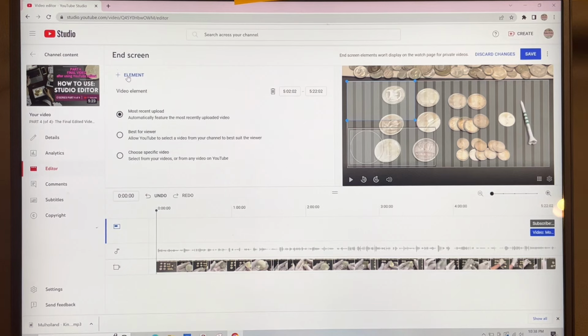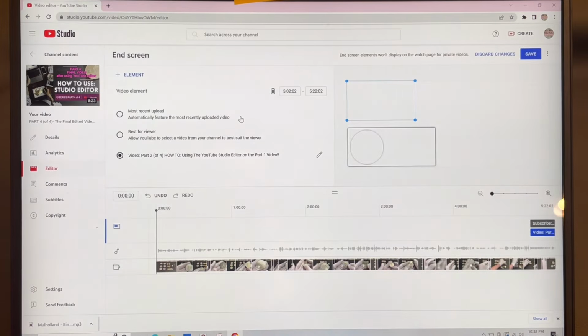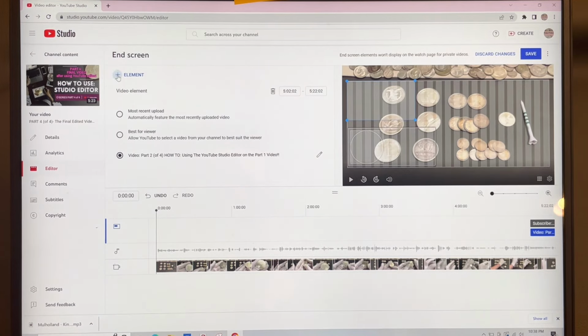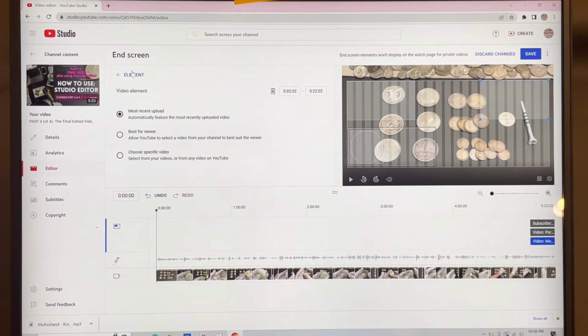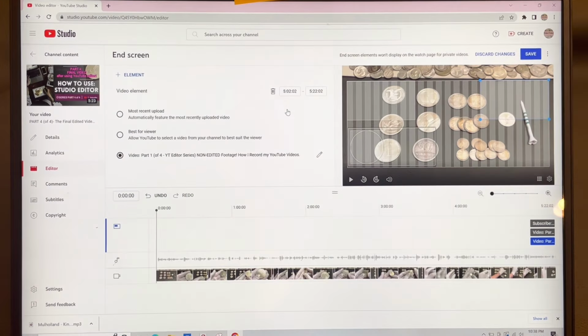And I noticed that in part 2 it only allowed for the most recent and best reviewer. Now I'm able to choose a specific video, which is really cool because we want to do part 2. And then if I go again and do video, I can choose another specific video and do part 1. So that's exciting. We're going to go to the upper right and this blue button, save it, which literally takes a few seconds.